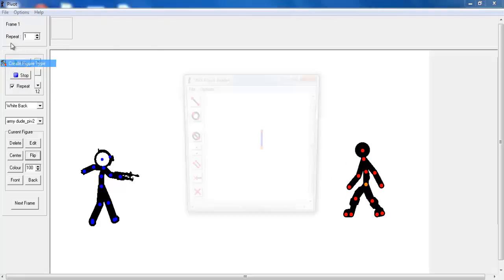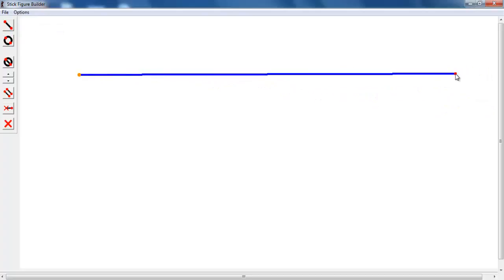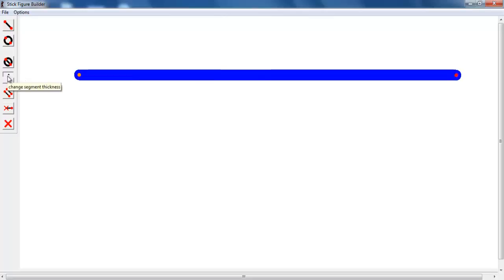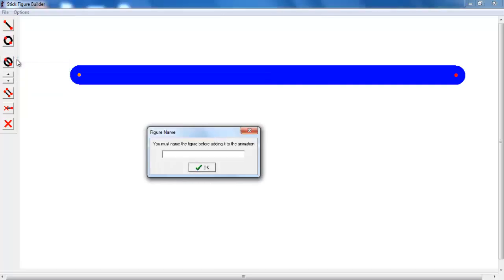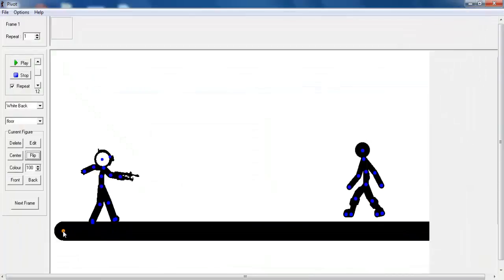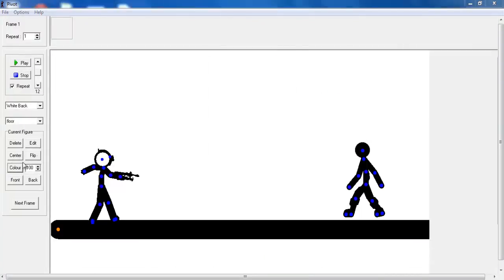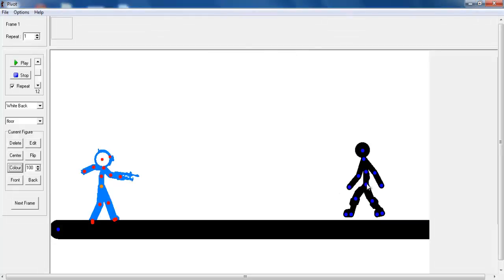To make a basic floor we just need 2 points and a line segment, so we can create a floor like this, and increase the thickness so that it perfectly looks like a floor. So you can add the floor to the animation, and it's looking perfect.